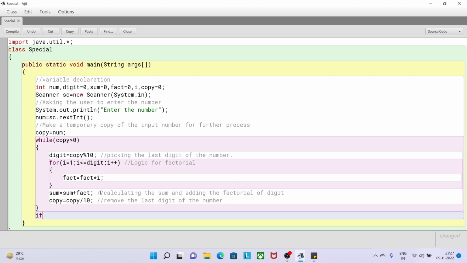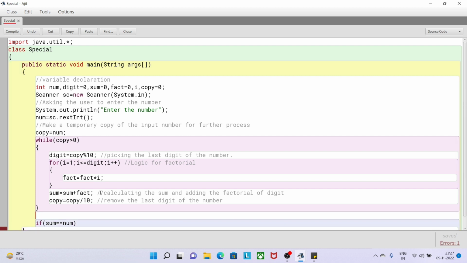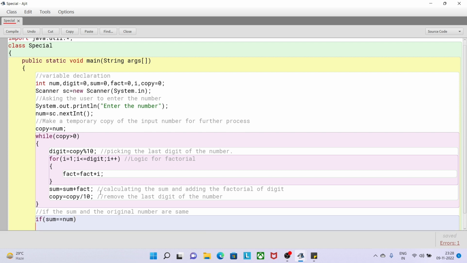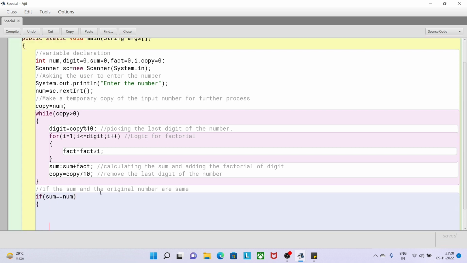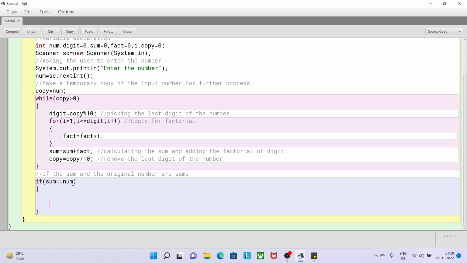Once this is done, we are going to check whether the sum is equal to the number which we have got. Let me comment here as well, because here we are doing a verification. So here we are using the if else. If the sum and the original number are the same, that means it's a special number, right? So simply we are going to print System.out.println factorial.